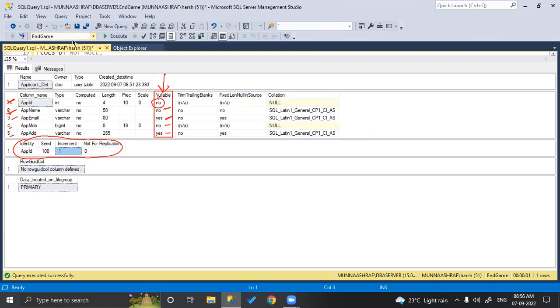If nullable is no, which means the particular field does not allow nulls.